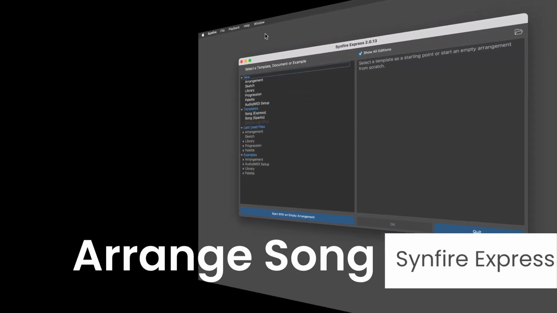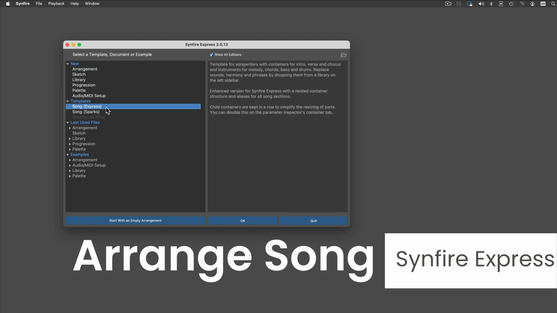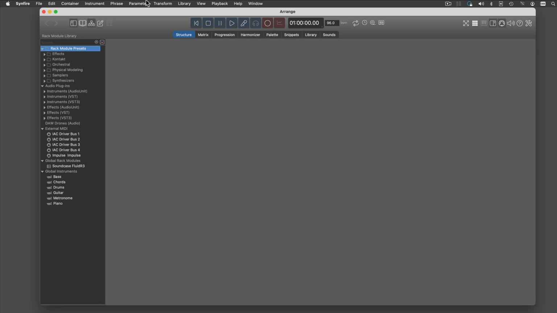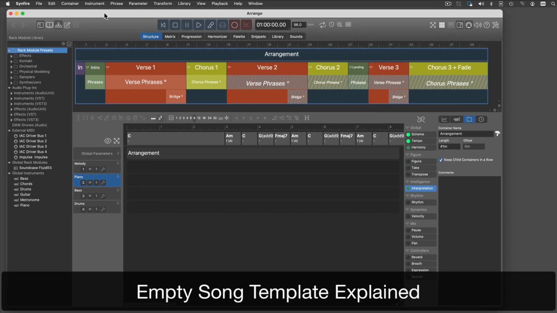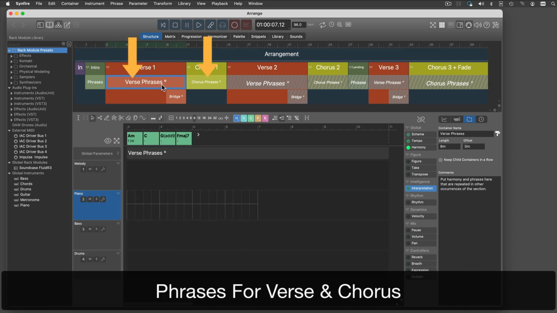This tutorial is the second part in a series about arranging songs. Today I will show you how to arrange a song with Synthfire Express using this song template. These song sections are meant to include phrases and harmony that will repeat later in the song.